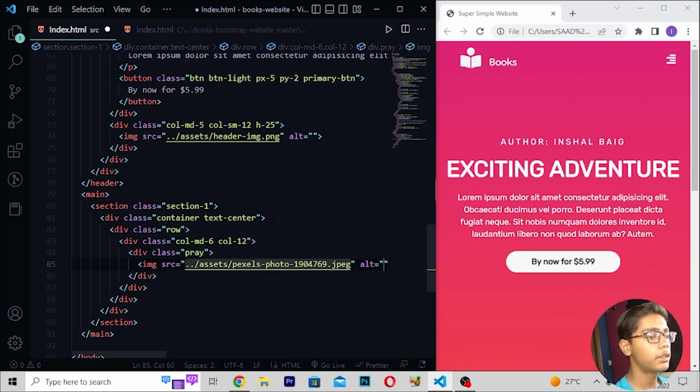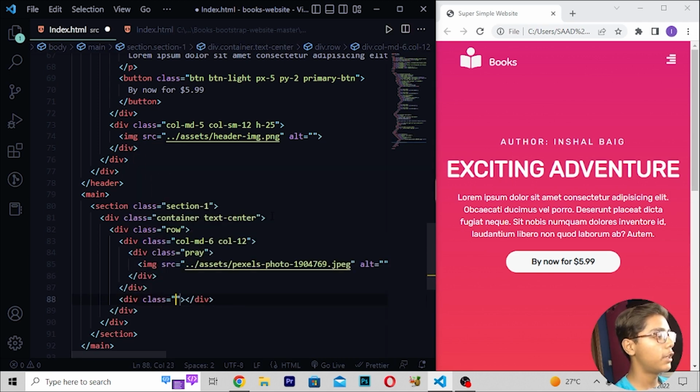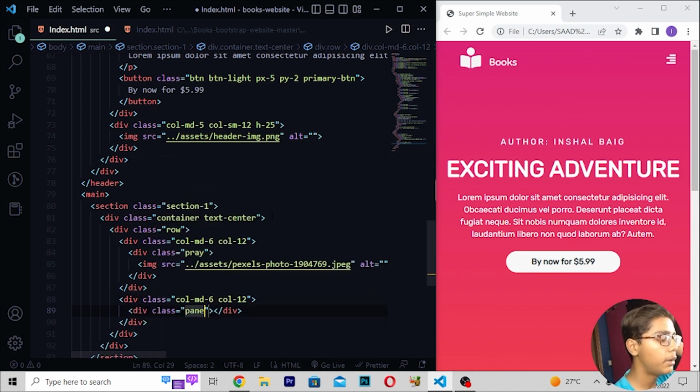Then when you've written this, I will be moving down, right here div class col-md-6, then you have to write col-12, and you have to move down, right here div class panel, and then when you've written this, here I will be now writing text-left like this.